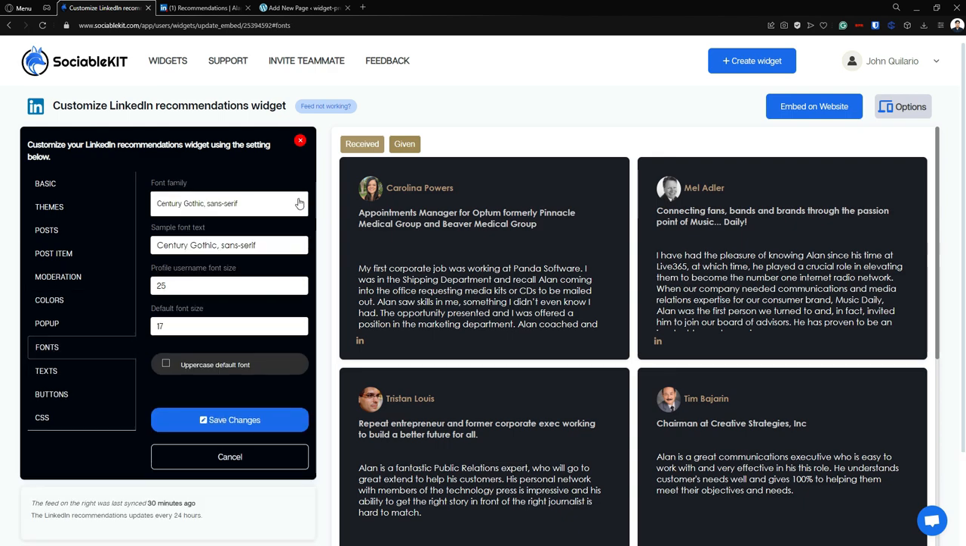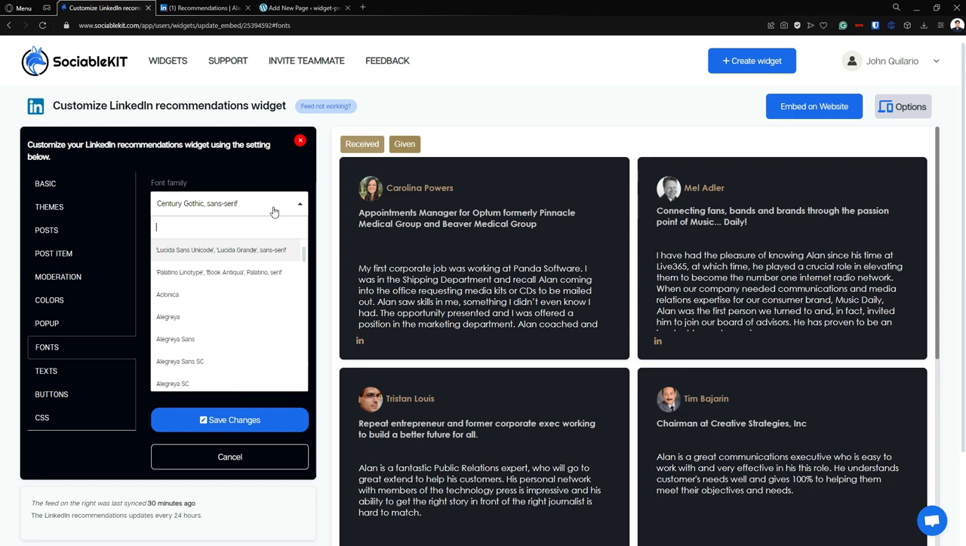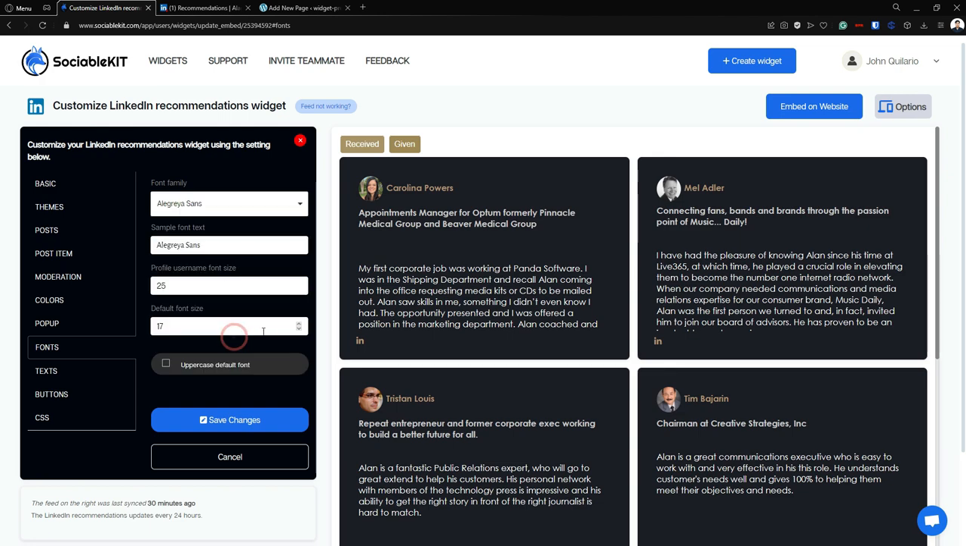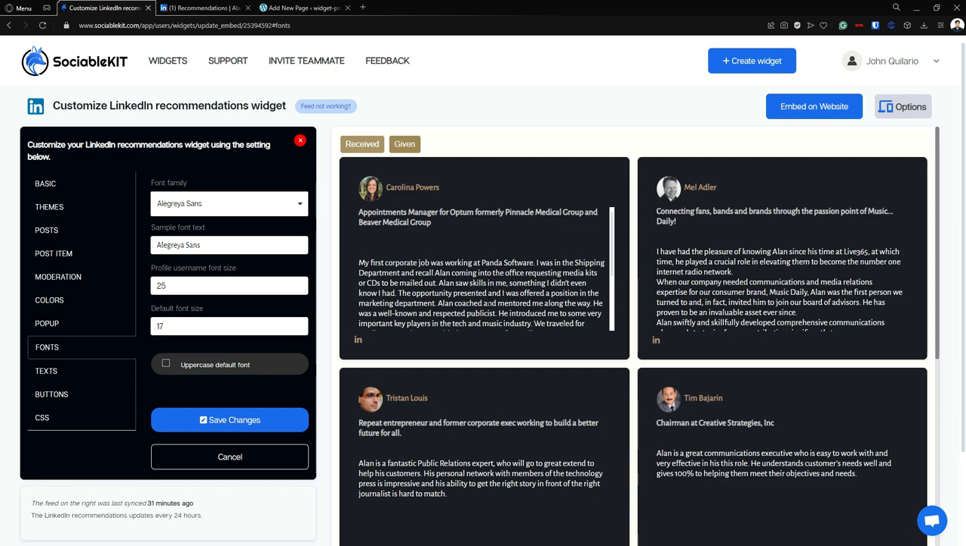Now into the fonts tab. In here, you can change your font family. So for example, I am currently using Century Gothic, so I can change it into Allegria Sans. And if I click save changes, this should change from Century Gothic into Allegria Sans font family. And here it is. As you can see, it is now changed.